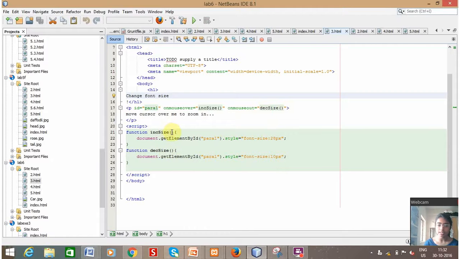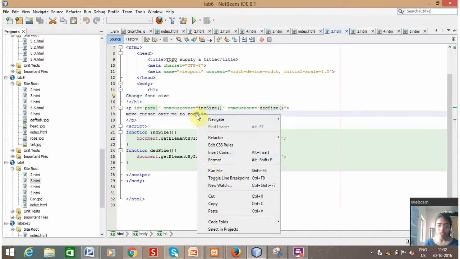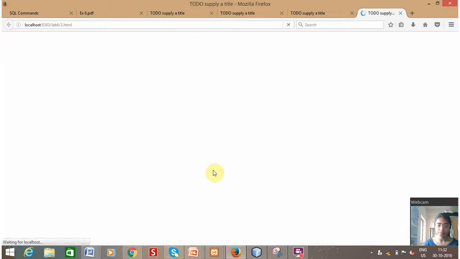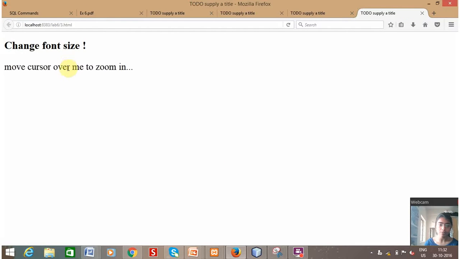So inside my increaseSize function, as soon as I move the mouse over my paragraph, the font size is 28px, and then when I take the mouse out, the decreaseSize function is called, and my font size decreases to 10px. So here's the output of this code. Here, once I move the mouse, my paragraph zooms in, and then when I take it out, it zooms out.